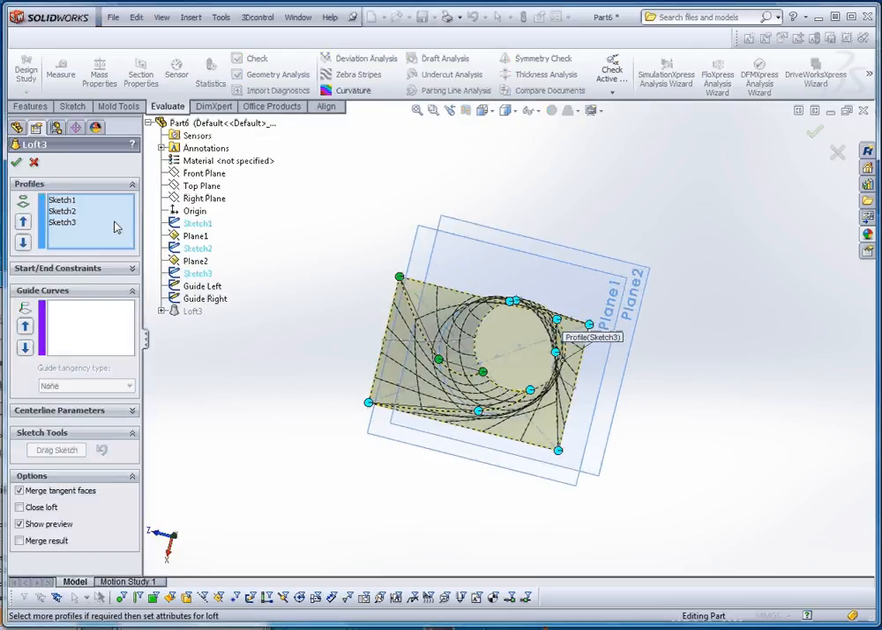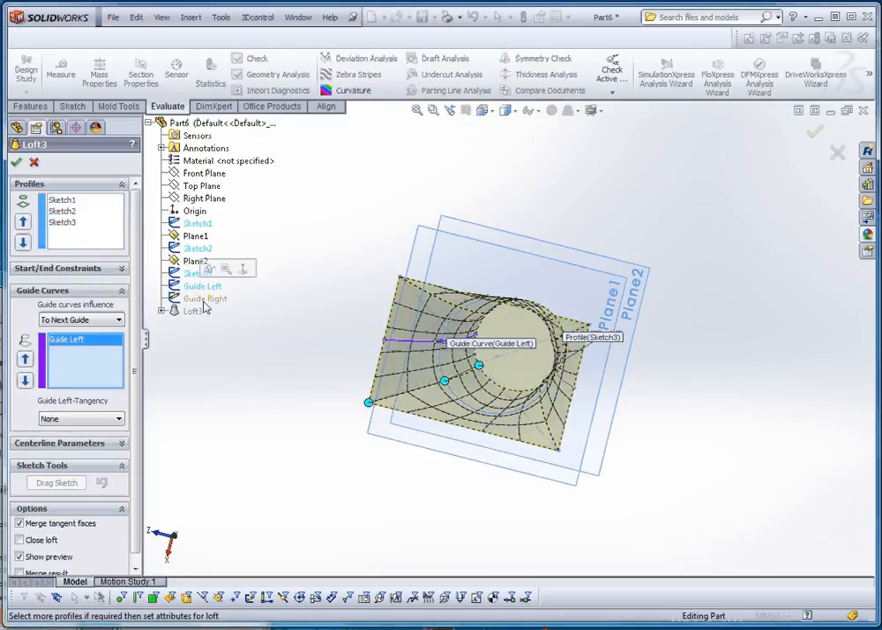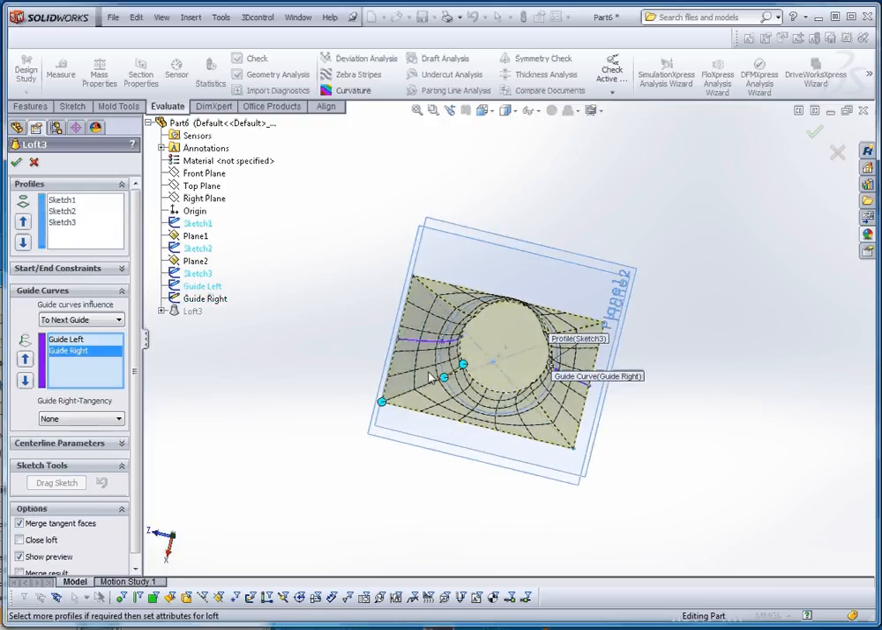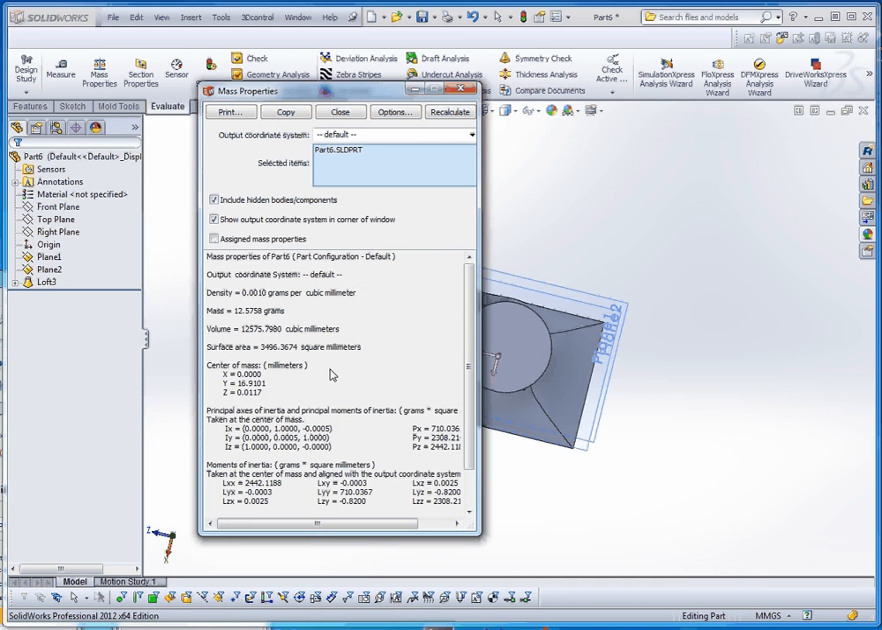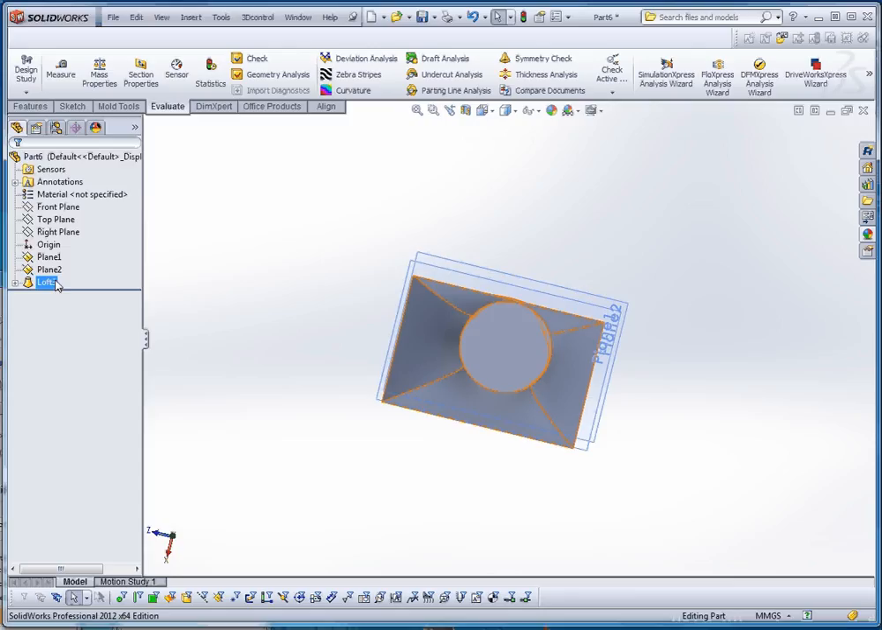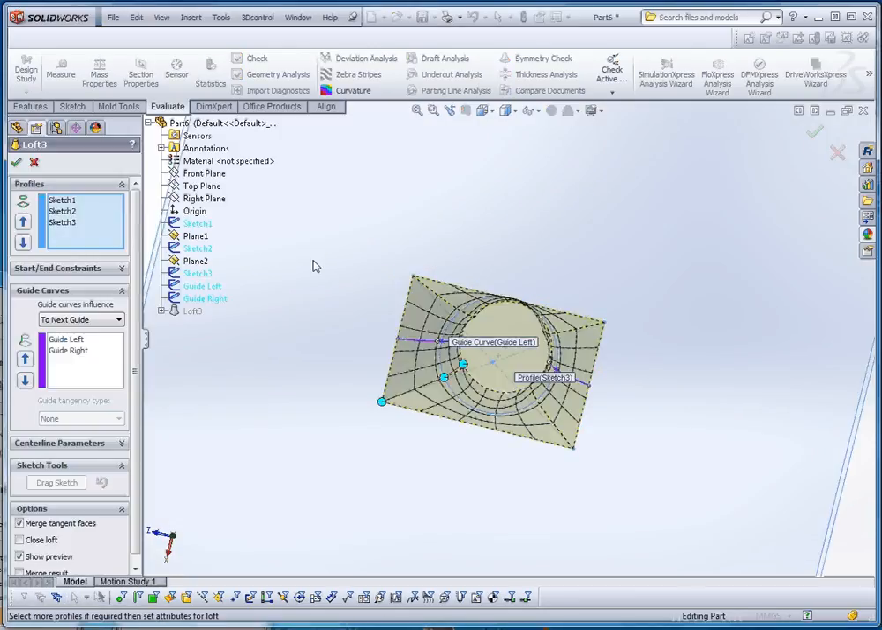So we're going to go back to our loft, and we're going to go down to our guide curves. We're going to do a guide left, and a guide curve right, and that should line up our pull points. It may not do that exactly, but if we go back to our mass properties, now it is off a little bit there. Let's go back into our loft and maybe take a look at some of those other settings.